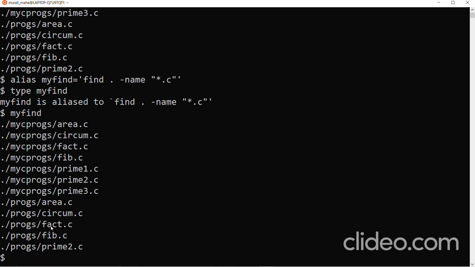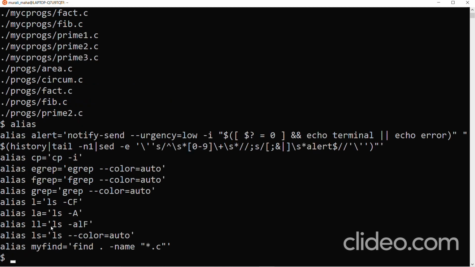Before going to the next topic, let us see one more thing. When you just type alias without any arguments and press enter, it displays the list of aliases that currently exist in the shell environment. It will display the predefined aliases as well as the aliases that I have defined currently.